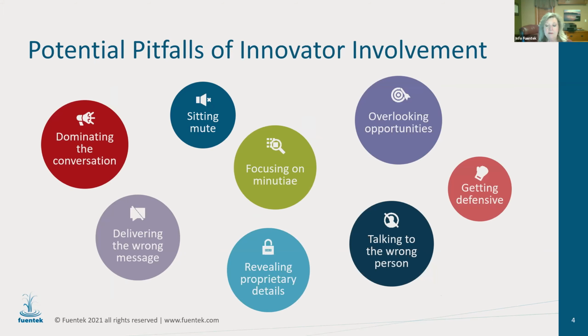Because while we all know there's tremendous advantages to situations where the innovator himself or herself is engaging directly with industry, be it live or virtual, I'm sure that you're all aware too that there can be many types of pitfalls that we come across. Some include dominating the conversation, or worse, not saying anything at all, sometimes focusing on minutia, talking to the wrong person, or giving the wrong message to the right person, revealing proprietary details prematurely, getting defensive whenever there's critical feedback, or just not listening carefully, which might result in missing opportunities that might be different from the original intent of the conversation, but are still valuable in some way.